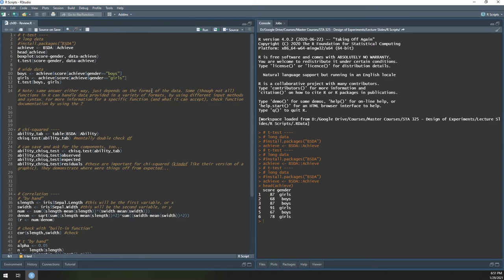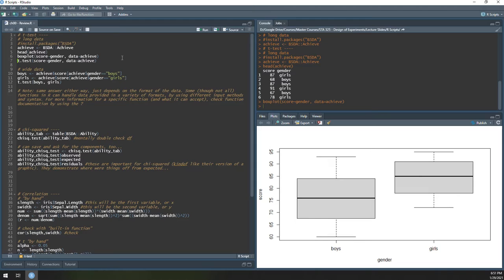Now for the t-test, specifically the function in R is t.test. And with that t-test function, we can handle both long and wide data. So to handle long data, first I'm going to do a box plot of the data just to see what it looks like. So I'm going to use the dependent variable, then a squiggle, then the independent variable to tell R to make box plots of the dependent variable, the outcome score, broken down by this variable gender. And then I'm going to tell it to use the data set achieve that I assigned here, where I just told it to use the achieve data set from BSDA and call it achieve.